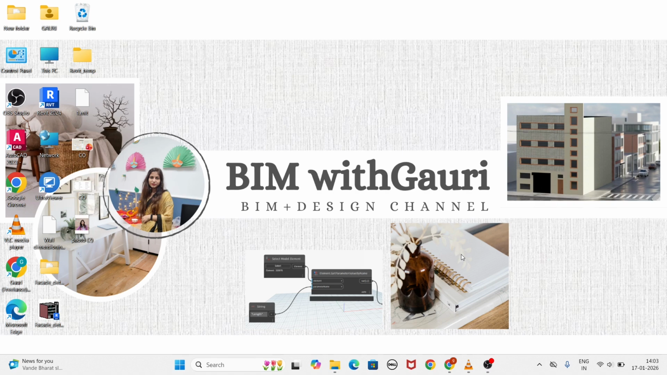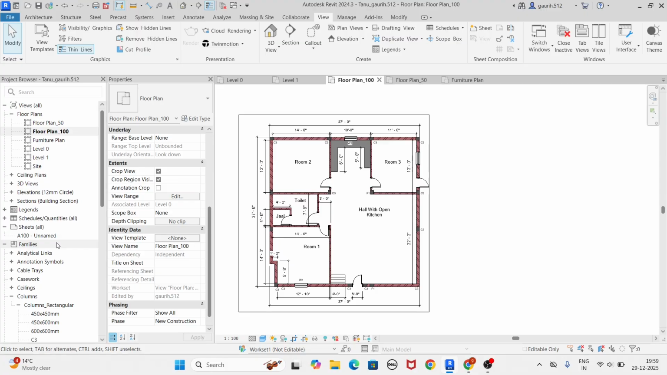So in today's video we are going to talk about view templates. So guys, are you tired of fixing view properties again and again in different views? Fixing the same view settings again and again wastes lots of time and it becomes irritating.